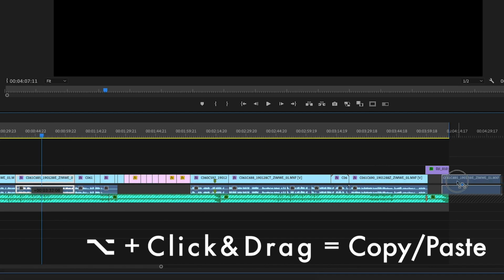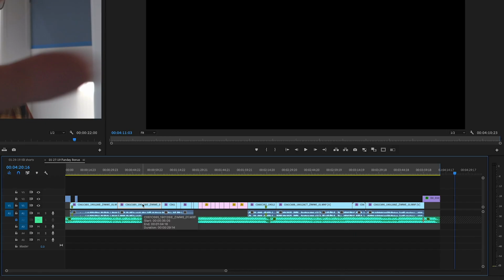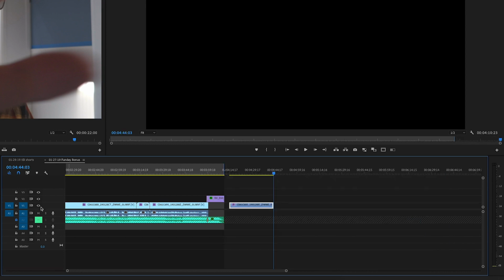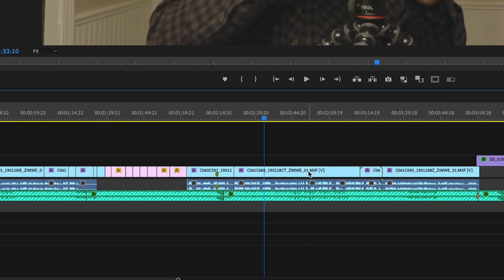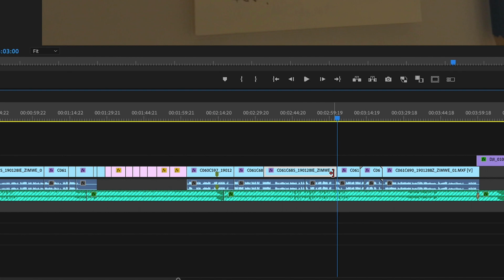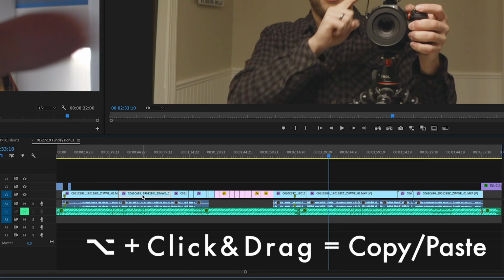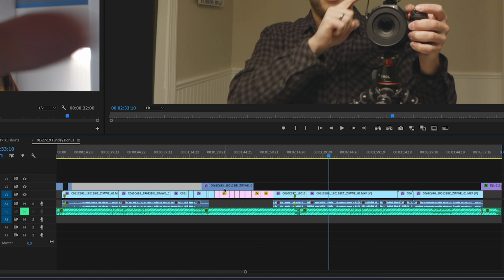Now, some of you may have already known about this, but I had never found out about this. The way that works is instead of selecting a clip, copying it with Control-C, and pasting it, whenever you paste something in Premiere Pro, it goes to the active layer, and that can be a problem if the active layer is the one that you have everything else on, so it's just going to plop over everything. Using the Option key, you just hold Option and click and drag, and you can see here it just duplicates that clip, and then you can move it wherever you want to.